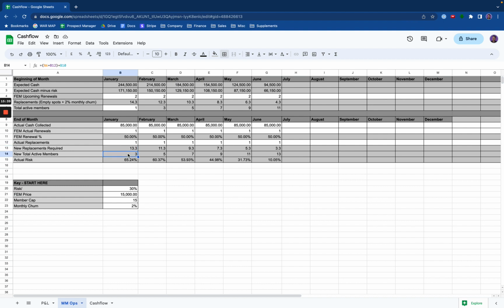Here are the new total active members. It takes into account how many people you actually signed up in that month. So here's the new total active members, and here's the actual risk. It looks at the expected cash versus actual cash collected, and then gives you the actual risk. I recommend giving it 2 to 3 months at least before you update this number by any significant measure, just to be on the safe side.